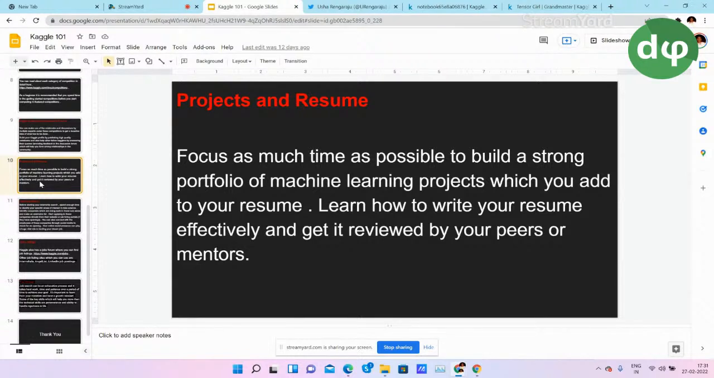So these are some of the ways you can build a good portfolio of projects. In an interview, project is what matters. No matter how many courses you've completed, what the interviewers are looking for is, can you apply this theoretical knowledge into some kind of a practical project? This is what the interviewers are looking for.